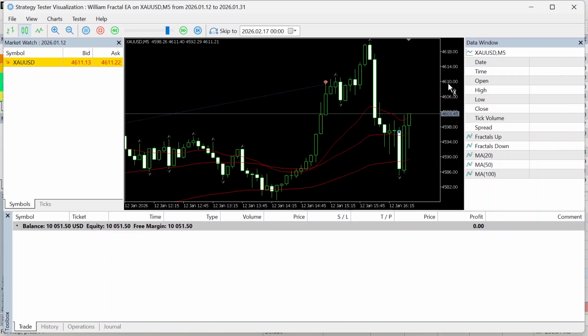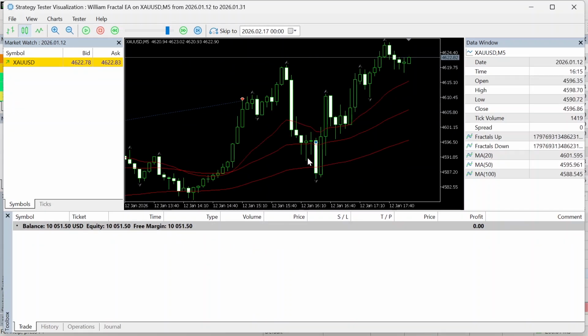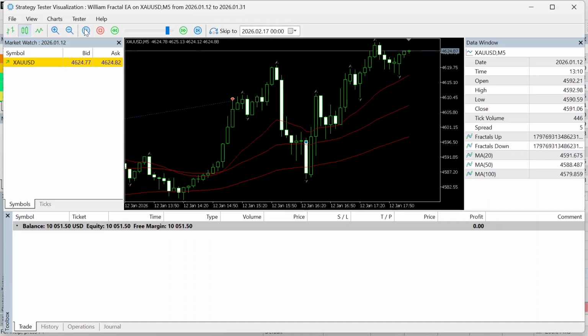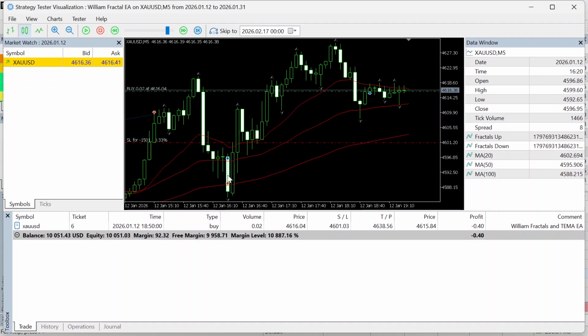Okay, it hit our take profit. I think there was another buy here due to a fractal low, but the fractal low was changed. The Williams Fractal is a repainting indicator, so the fractal changed. That is why we are not seeing it.